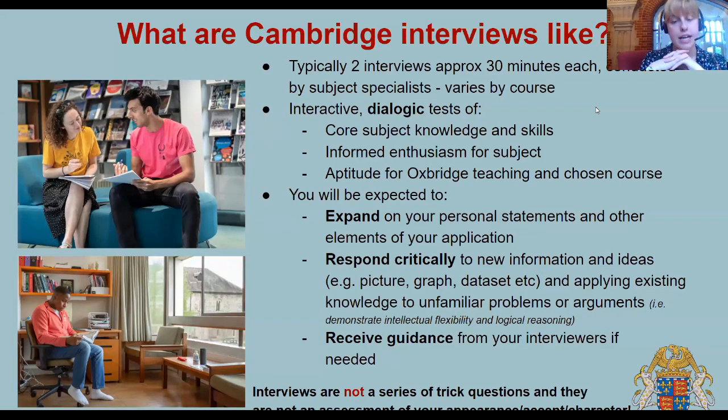And you can also expect to receive guidance if you need guidance from your interviewers. This may be asking for clarification about what the question is actually asking you. That's absolutely fine. The interviewers will be doing their best to ask clear questions that you can easily answer. They're not looking to confuse you. But as in a conversation, you might have to clarify what someone has asked you. That's absolutely fine in an interview. They are keen and prepared to do that if needed.